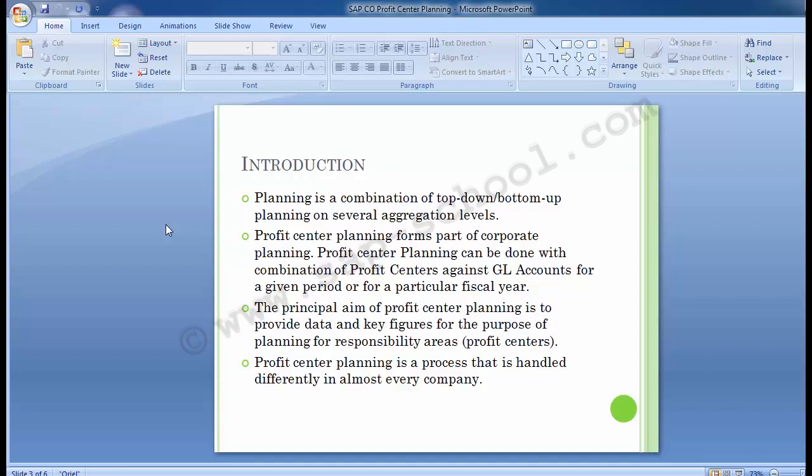The principal aim of profit center accounting is to provide data and key figures for the purpose of planning for responsibility areas, that is profit centers. Profit center planning is a process that is handled differently in almost every company.